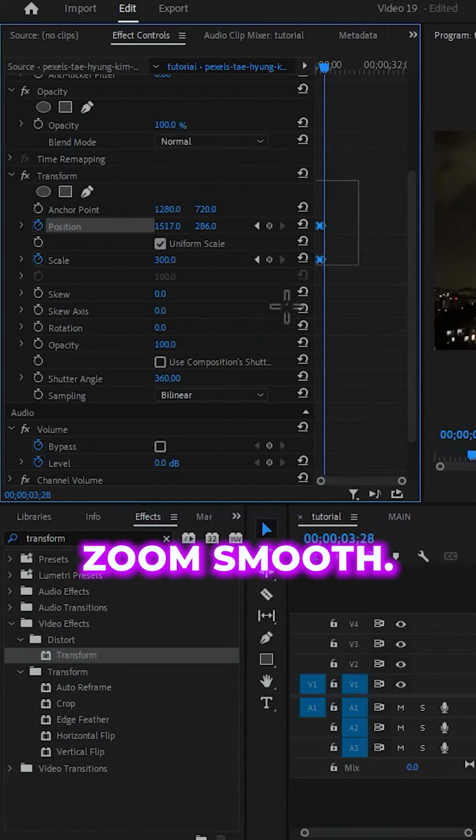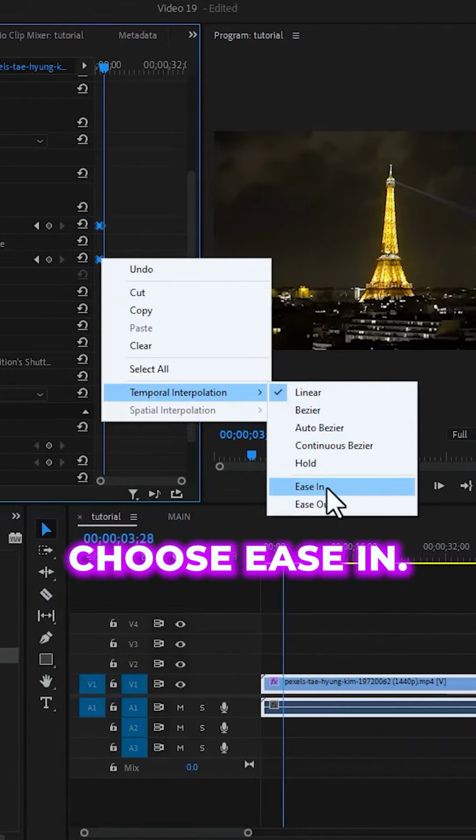For that pro touch, make your zoom smooth. Right click on your keyframes, choose ease in, smooth sailing.